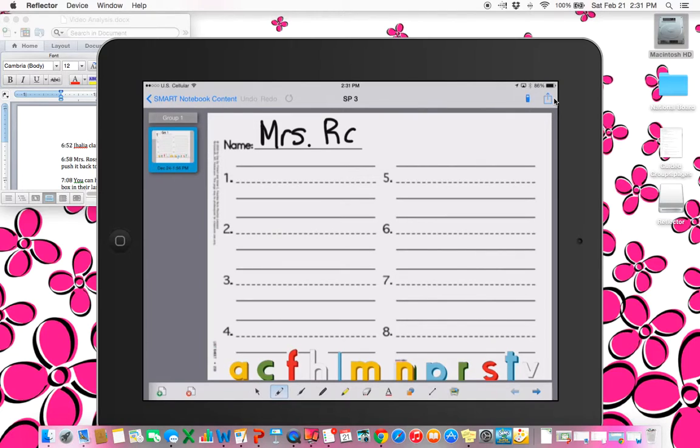And I will show you all the features of the Smart Notebook app at a different time through another Tech Tuesday. So if we're going to complete "an" words, they're just moving their magnetic letters up, and then they would write that word. So let's say I've completed all the work.